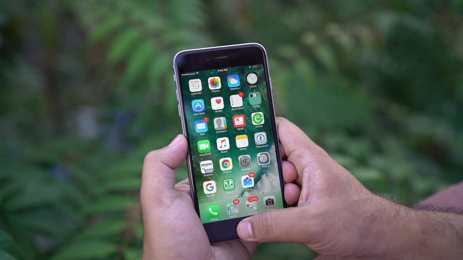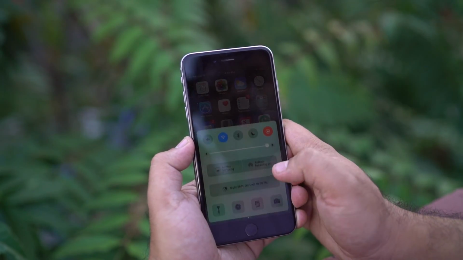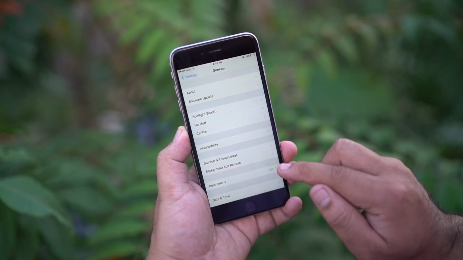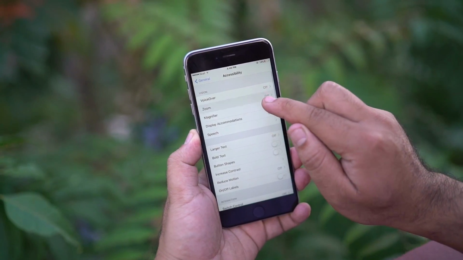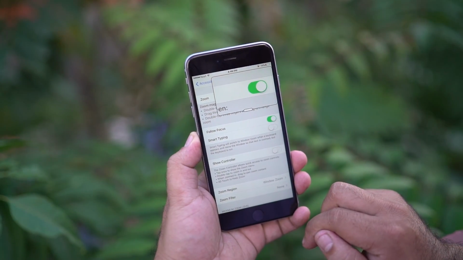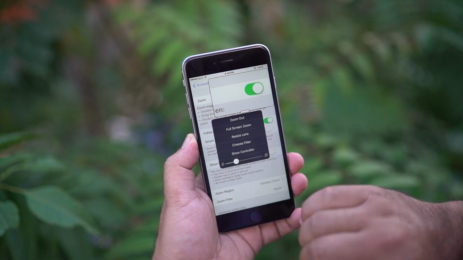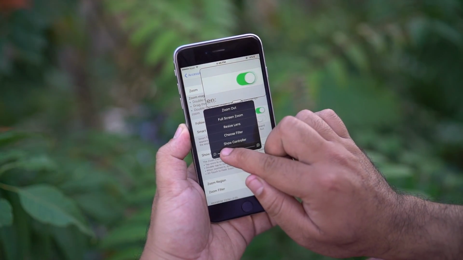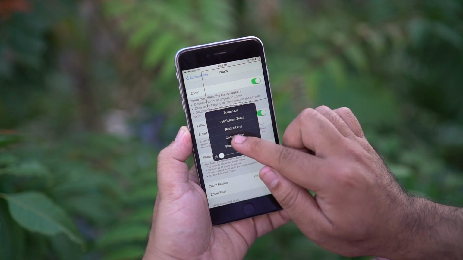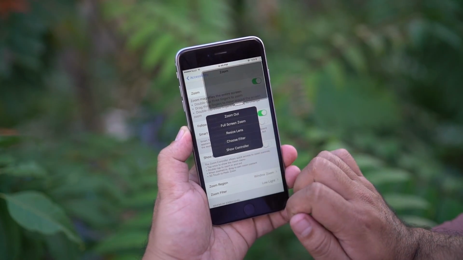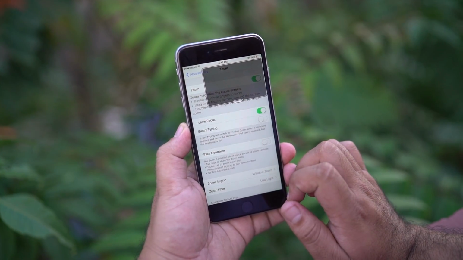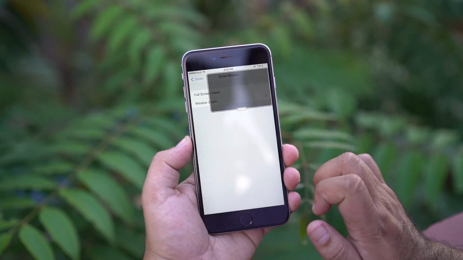Another handy feature I would like to share is you can also set the triple press home key to dim the brightness of your iPhone. From Accessibility, enable Zoom and triple tap with 3 fingers on the screen for these options. Drag the slider back to normal and choose Filter. Here, choose Low Light. Now go back and set the zoom region to full screen.